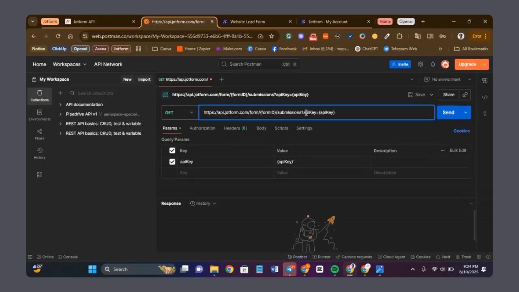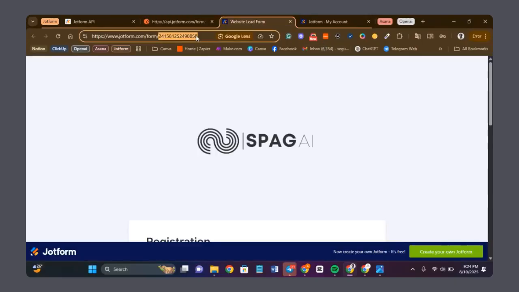And now you can see that we have access. We need to actually check. We have to add the API key, and we also have to add the form ID. So just come over here and then copy the form ID, right? Just come over here and copy the form ID.